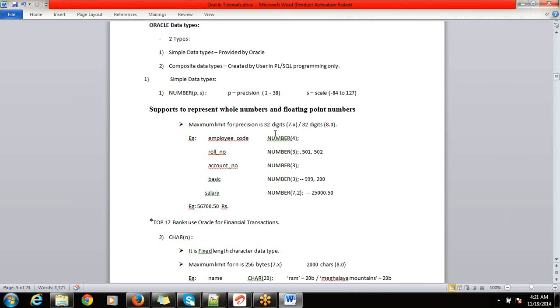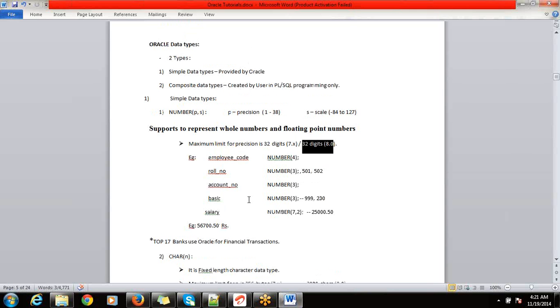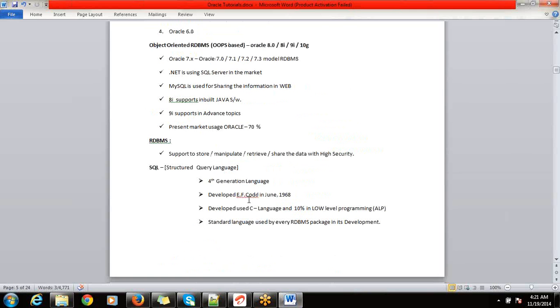And here you can see 32 digits with Oracle 7 version and 32 digits with Oracle 8 version. So let me show you the various versions of Oracle. Just a minute, let me go back and show you the versions.